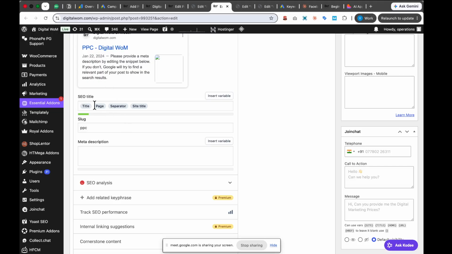And page means generally page name, but in this case I think title and page are same. And a separator means you can see this hyphen, this is acting as a separator. And site title: when we create a website, it asks for a site title, see, this is my site title. So my site title is also being picked up. That is the reason it has given this SEO title. So this is automatic.